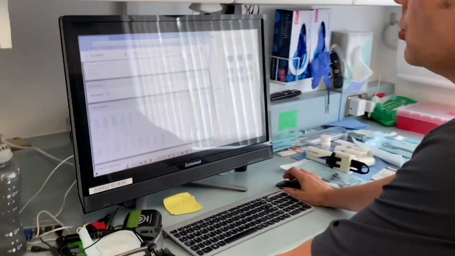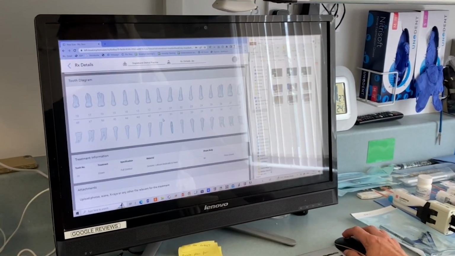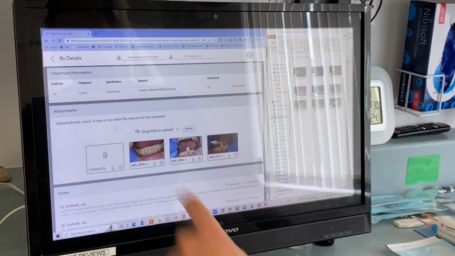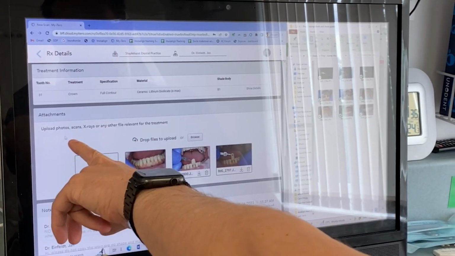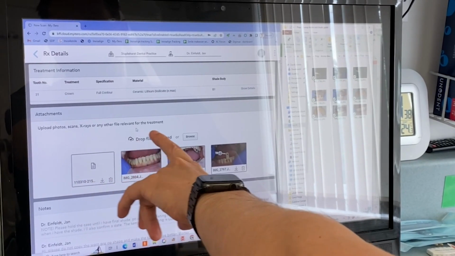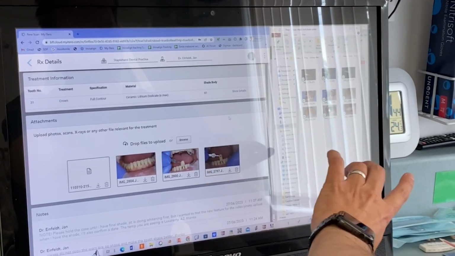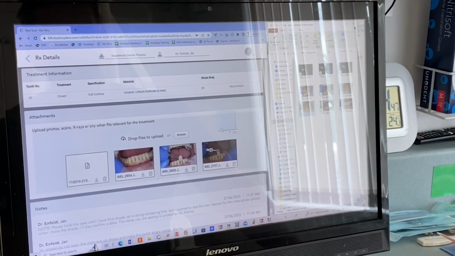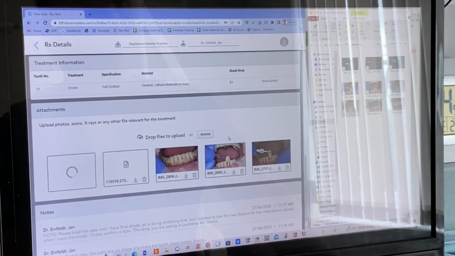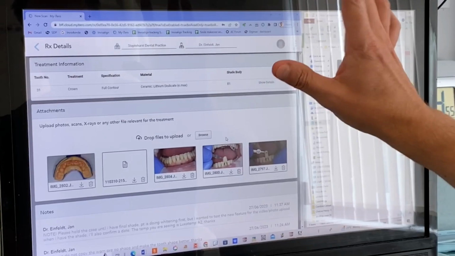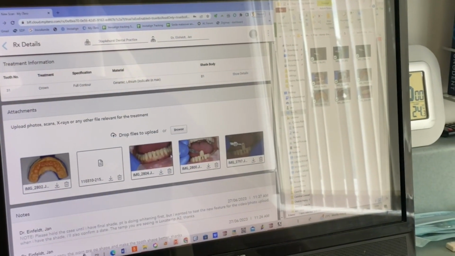I've already logged into MyiTero.com, find the same patient. And you know you have the prescription here. And now you find there's a new feature where it says attachments. Under the treatment information, it says upload photo scans, x-rays, and any other file relevant for the treatment. And it says drop files to upload, or you can browse. It's as easy as dragging and dropping a picture just onto this area. It automatically uploads. So you have to upload on MyiTero.com, and then you have to go back to the scanner to actually send the case.